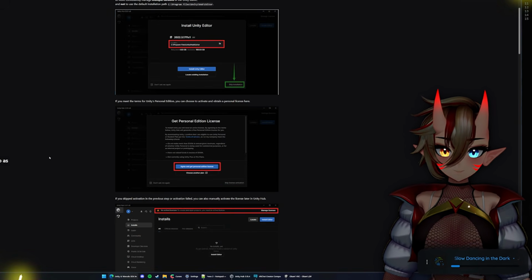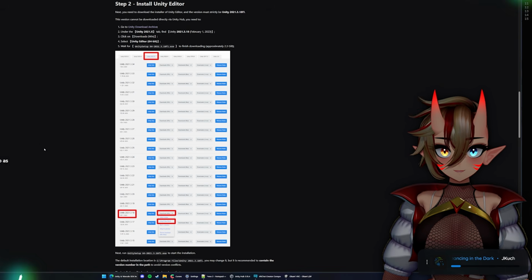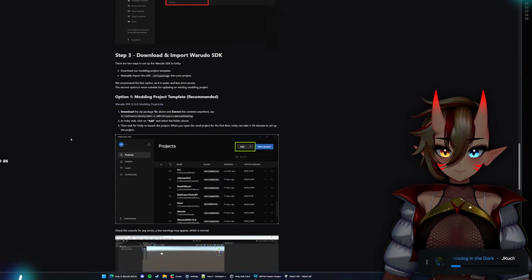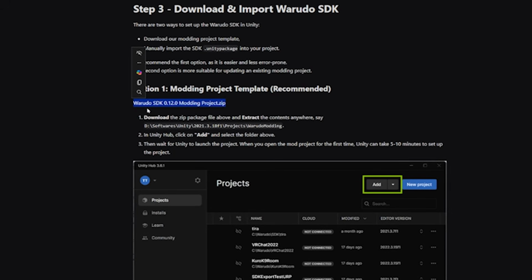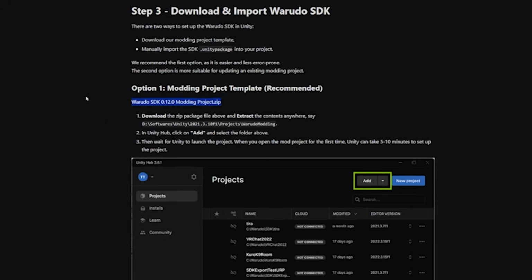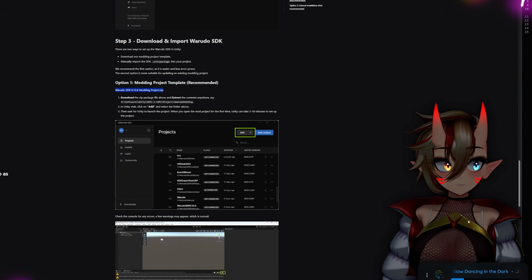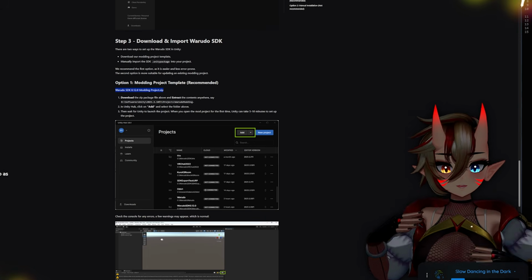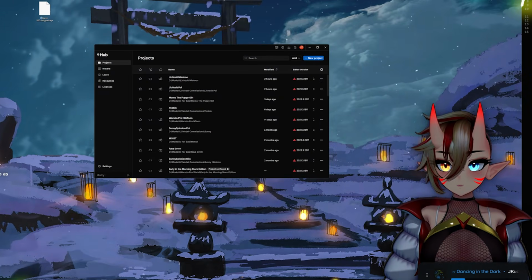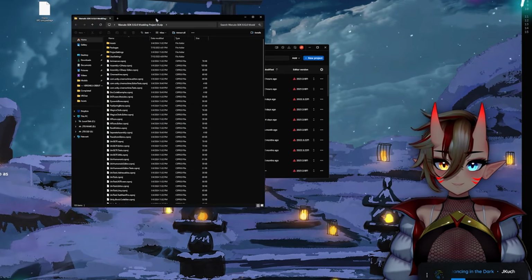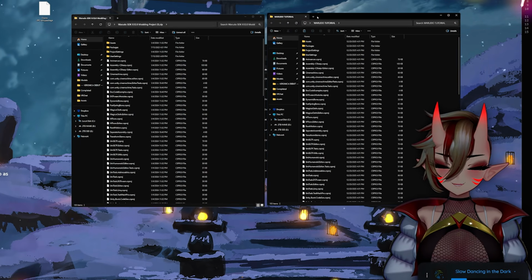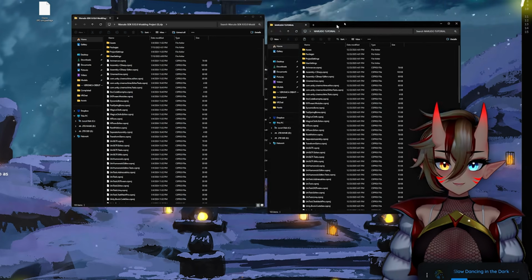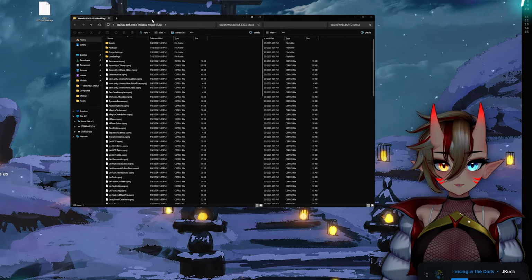You will be able to find a specific folder that can be downloaded here. So this is a zip file that's just called Warudo SDK 0.12.0 mod project. You download this file here and you extract it to where you want your project file to be located. So here we have the SDK and we created our Warudo tutorial folder here. So this is for you guys. This is where our install is going to be.